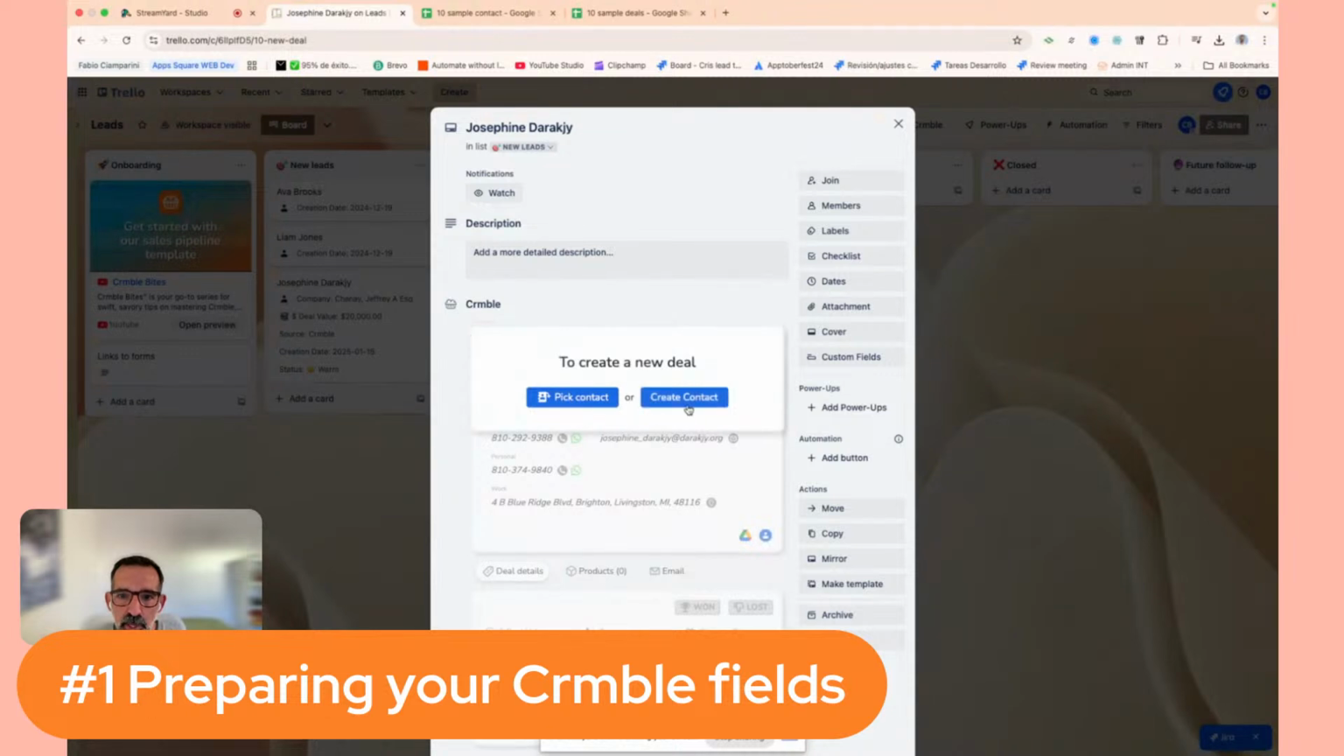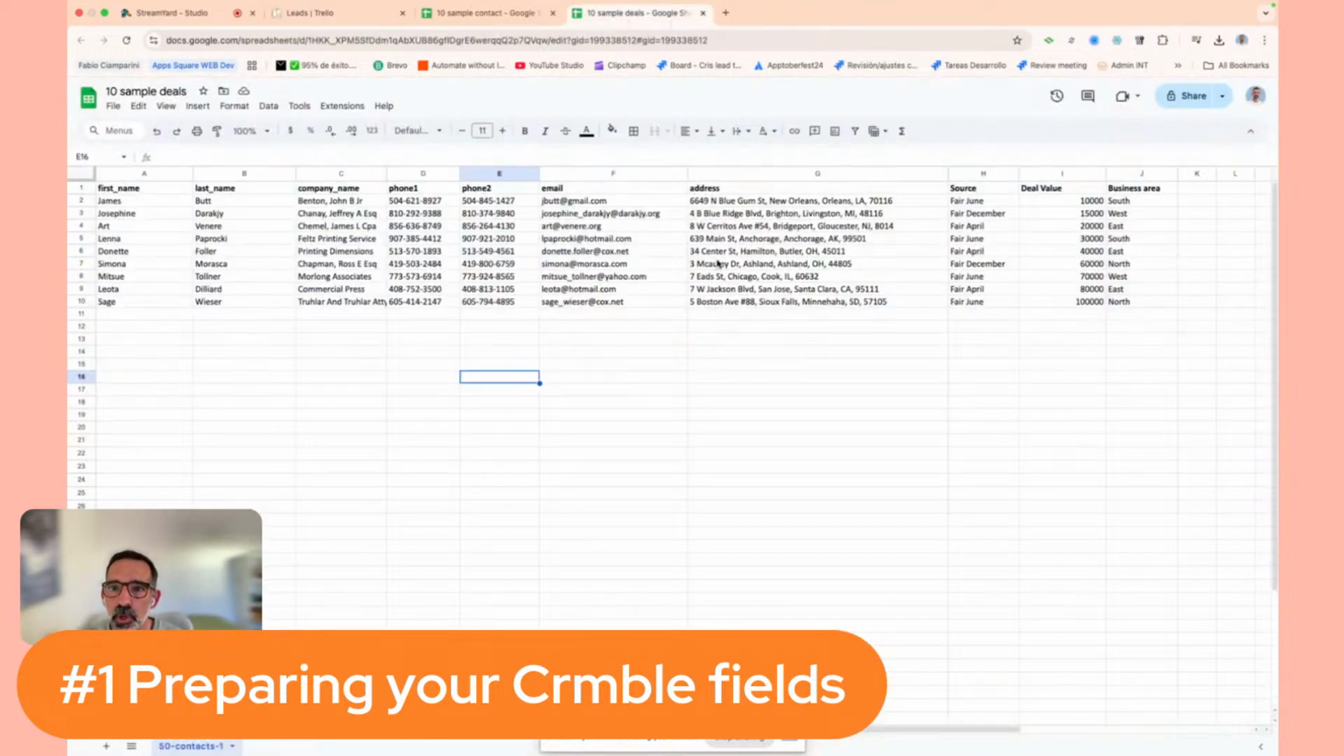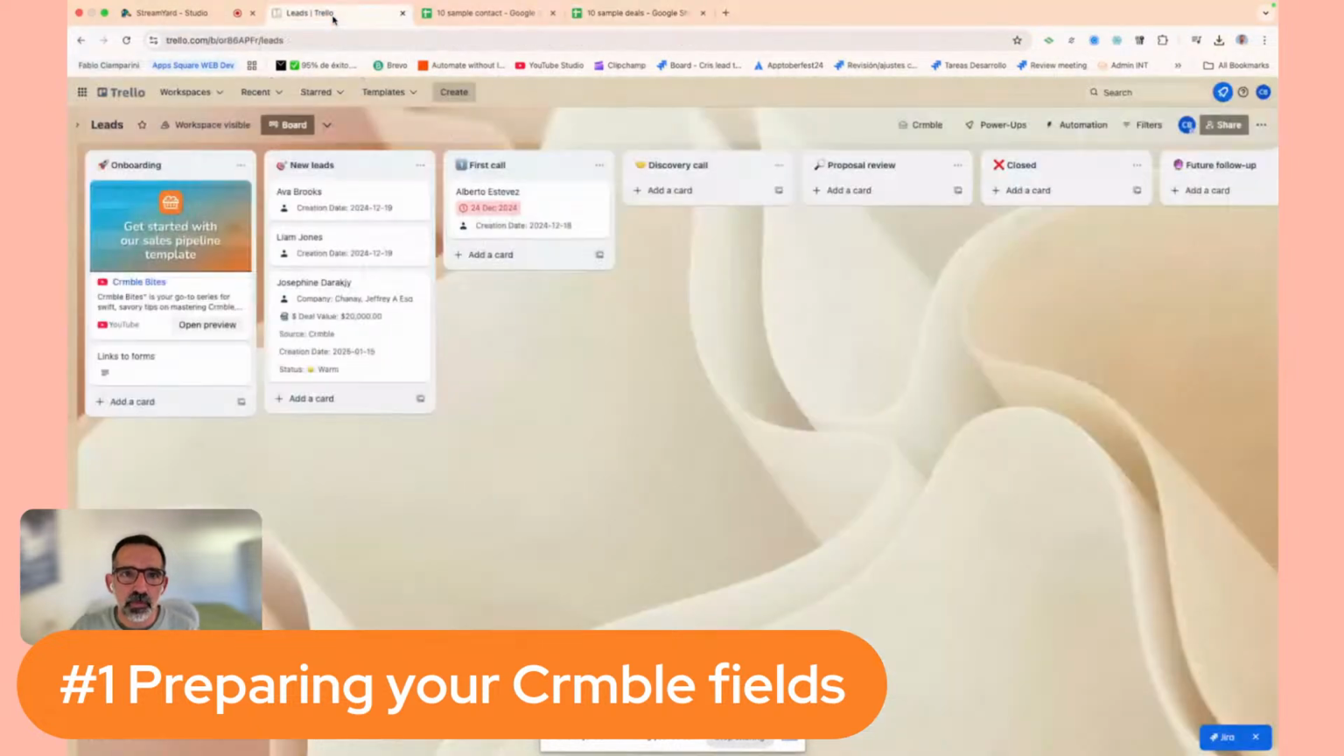You can actually add multiple contacts to a deal. So that's another nice feature. So this is contact importing, and now we are going to jump over to our other example spreadsheet where, next to the contact details, we have some deal details. In this case, the specific source, deal value, and business area.